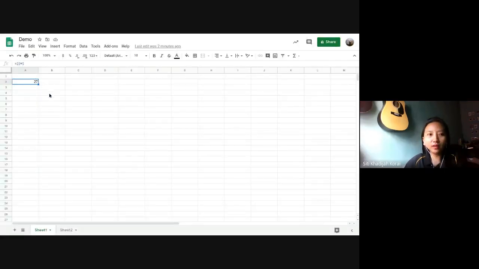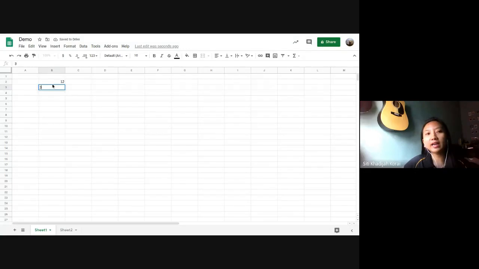So let's go back here. For example, I'm just following my example, which is 12 and also 3. Remember the equal sign. The equal sign must be the first one that you key in. After you key in the equal sign, you can type B2 manually on your keyboard, or the other thing you can do is just click on the cell and then it will automatically appear here.